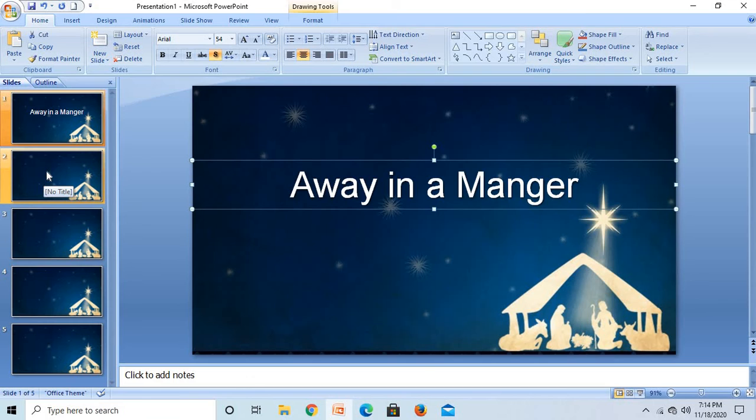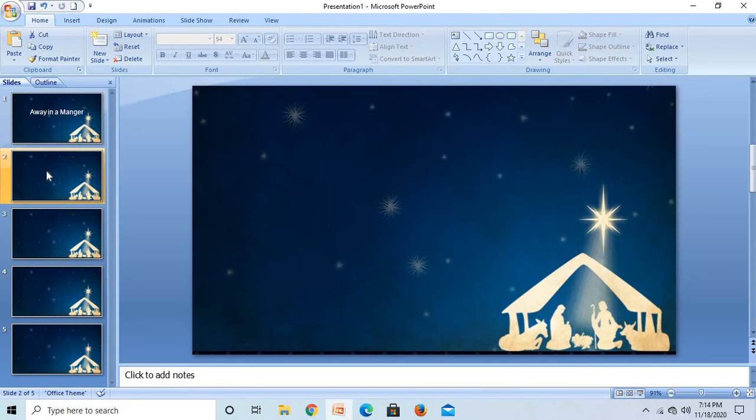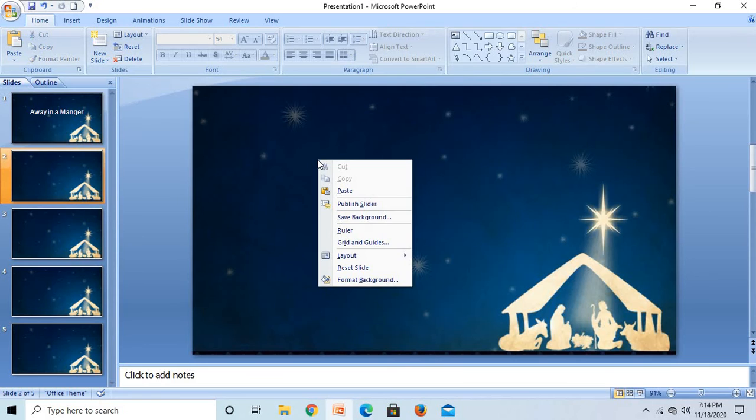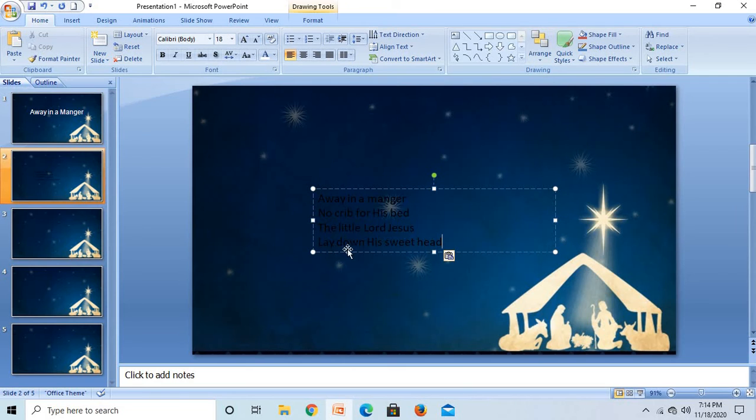Now this is our first verse, so I'm going to click on the second slide. We're going to work over here. Now I can just do a right click and a paste. It will put a text square already in there for me with the verse. Alright, so now I've got it all in there.